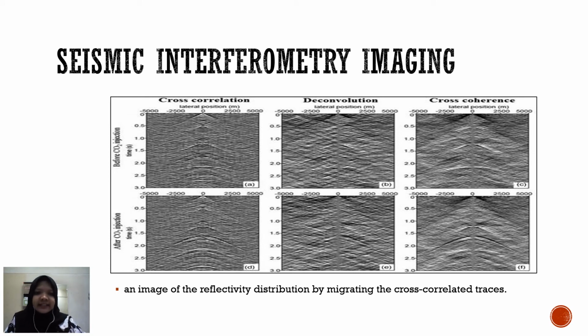Basically, in seismic interferometric imaging, we obtain the reflectivity distribution by migrating the cross-correlated traces at different receiver points. The cross-correlation migration process itself is similar to standard migration in that an imaging condition is applied to the back-projected data. Except, in seismic interferometry, the input data are the cross-correlograms, which are the cross-correlated responses of the signal itself.